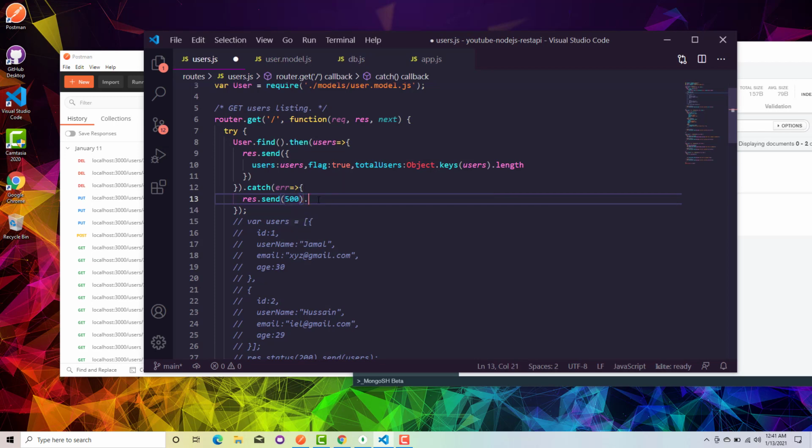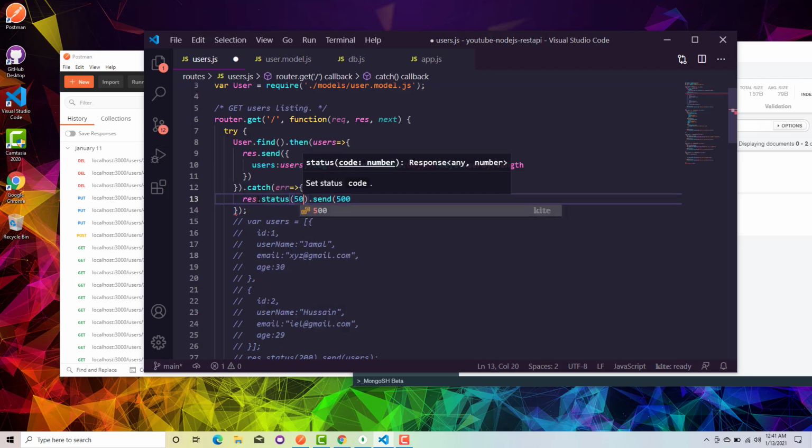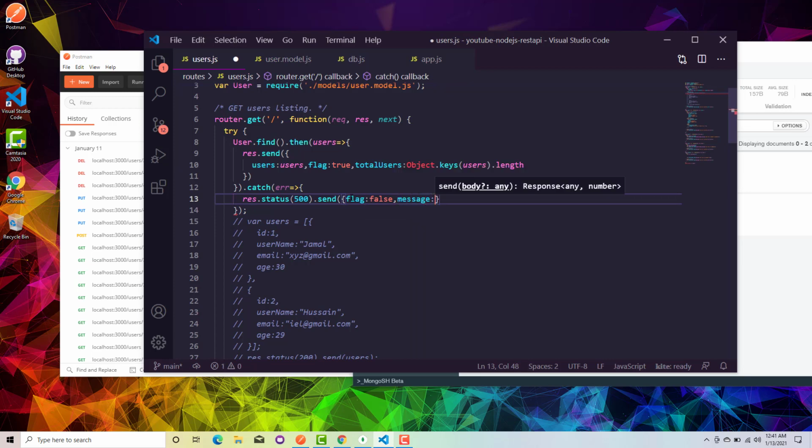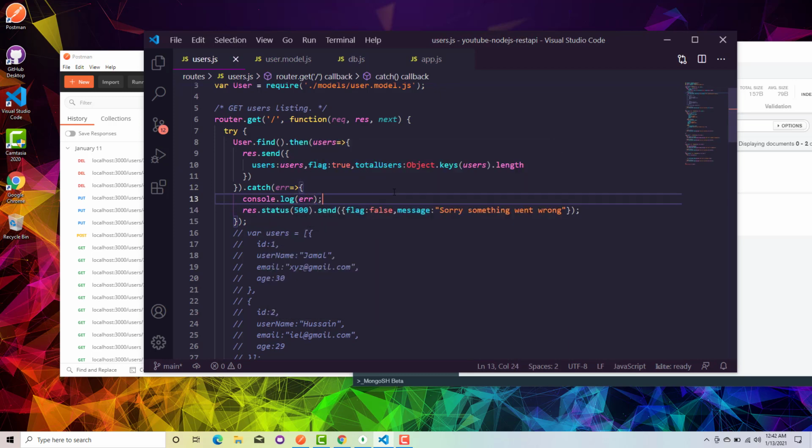Now I will say 500 bad request, not the status, 500, and here I will just send flag is false and message sorry something went wrong, right? And if you want to send the message, that's up to you. If you want to just log the message here, you can just print it here.